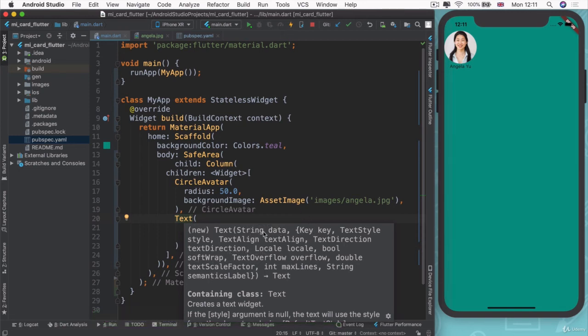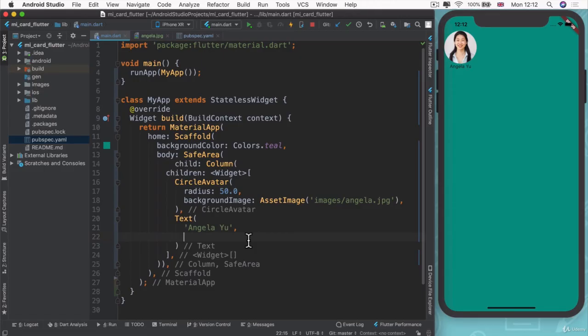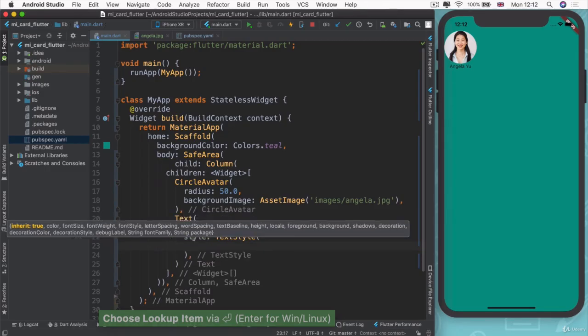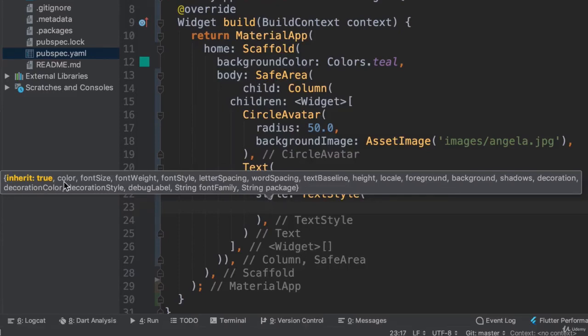Well, we can change the data that goes in. So in our case, it's Angela Yu. We can change the style of it. Wait, that seems like what we want, right? So we have to set a property called style, and it's going to be of type TextStyle. So let's try that. Let's add the style property, and let's change it to a TextStyle. Now, what kind of things can we do with TextStyle? Well, Android Studio is very helpful in pointing out we can set the color, the font size, the font weight, font style, letter spacing, all of these things.